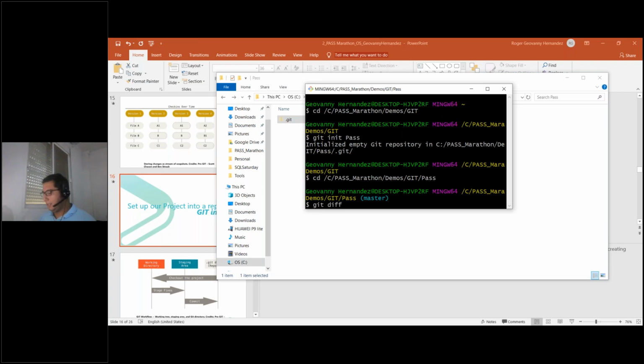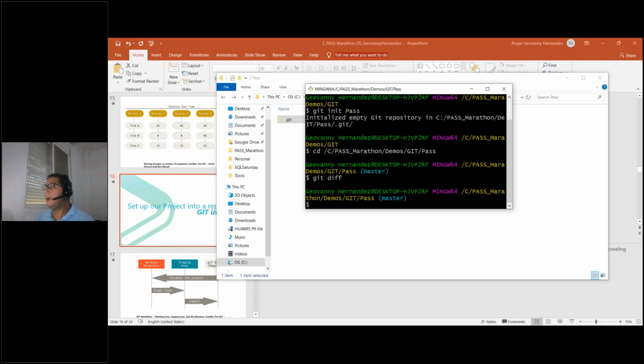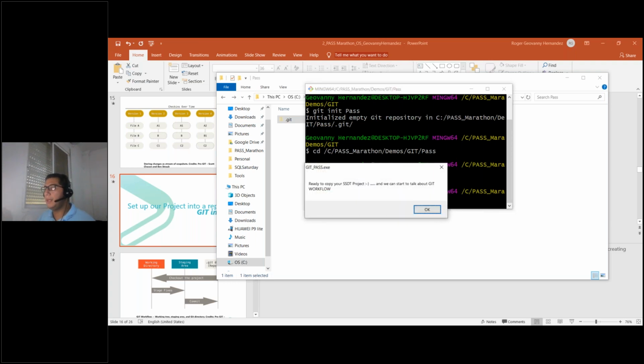Then I have created a new repo. The repo is basically empty. I don't have anything in there. Okay, it's time to copy our SSDT project.